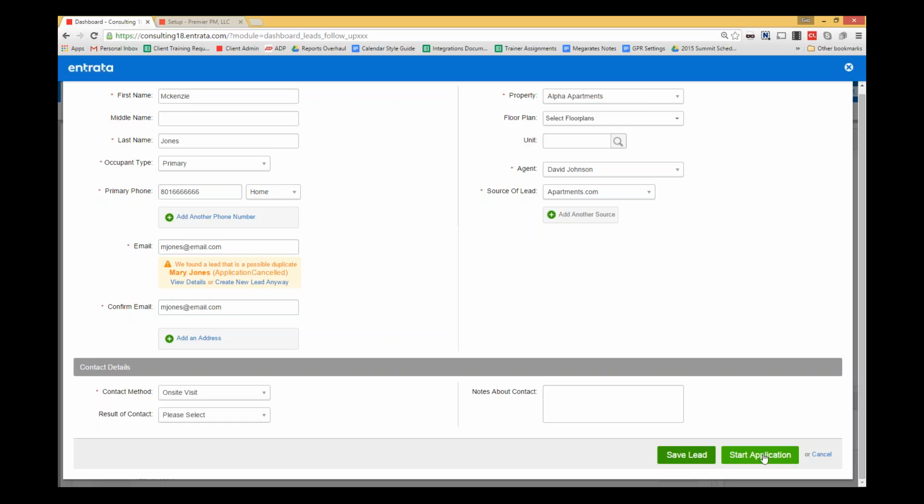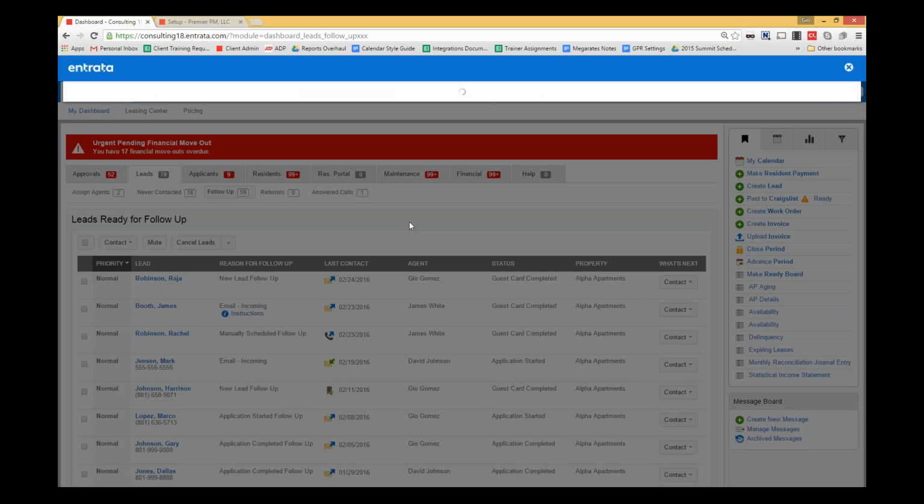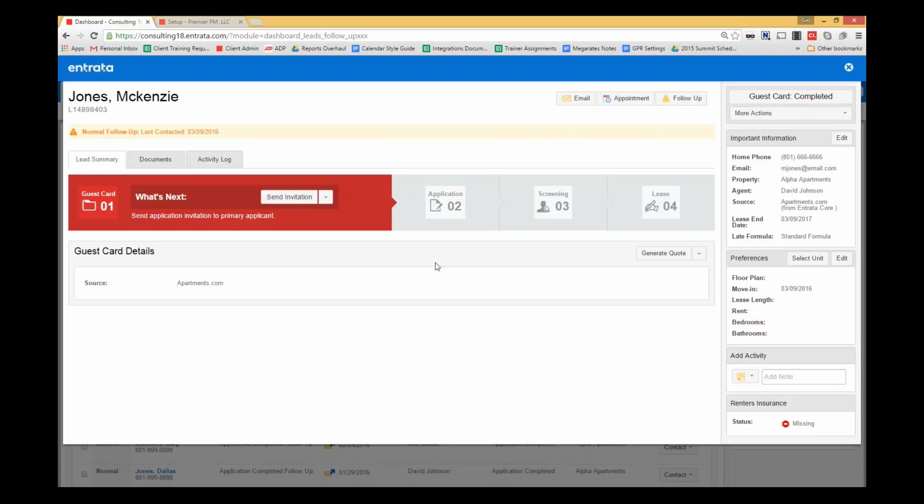We can always get to this step if all we do is create the guest card, so you don't need to do that right away. Let's create just the guest card, so we're going to do save lead. And that guest card is going to be created for us, and it's going to be immediately opened up here within Entrata. Now, within the lead profile, you're going to have a couple options within the profile itself to kind of follow up and manage this lead here within the system.